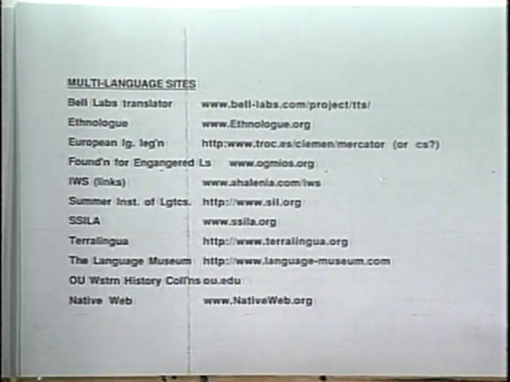But remember, whenever you go to a multi-language site, look, there's usually a section on a menu called links, usually. Always click on that, because sometimes that's the most valuable part of a certain site, is the things that they can link you to that you didn't know about yet.